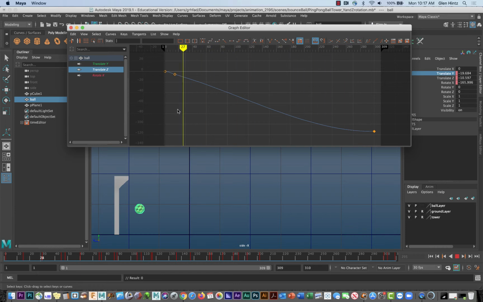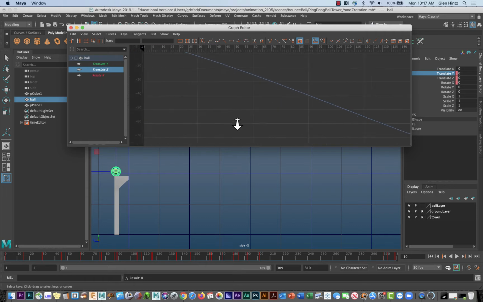Okay, and while we're on the translation here, we want to make one more adjustment. We want to go back to the lesson we were talking about earlier with anticipation.